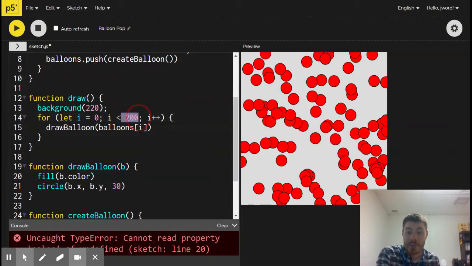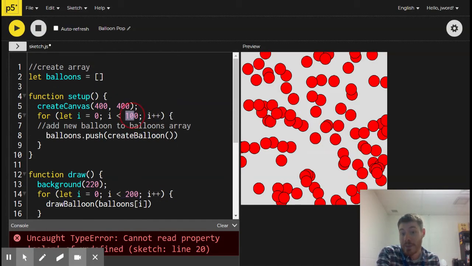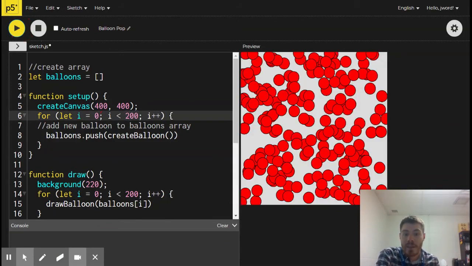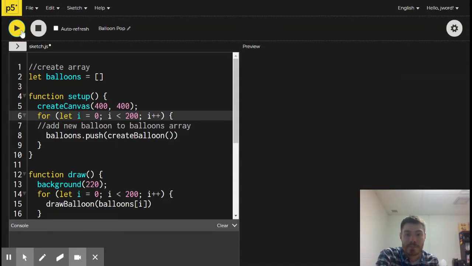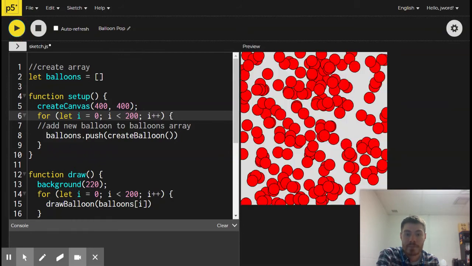So if I want to draw 200 balloons, well, I also have to create 200 balloons in the first place. Okay, so a little hard to tell if that's actually more or less because of the randomness of it. All right. But one thing we could use to make this a little more automatic is replace these with some kind of a variable.